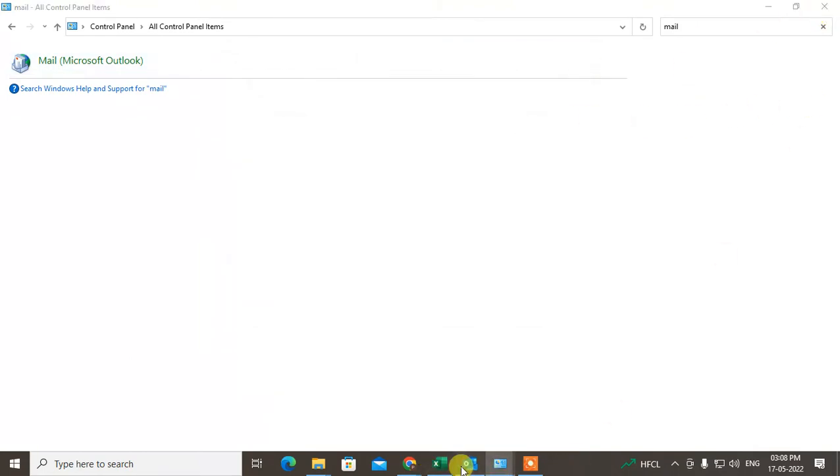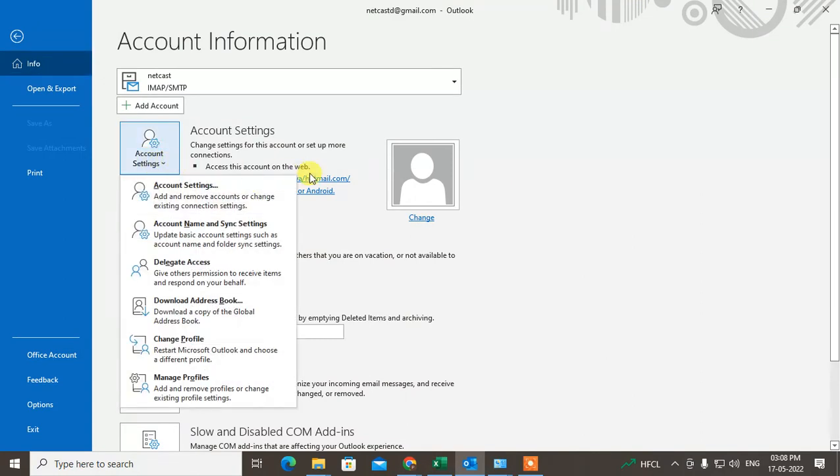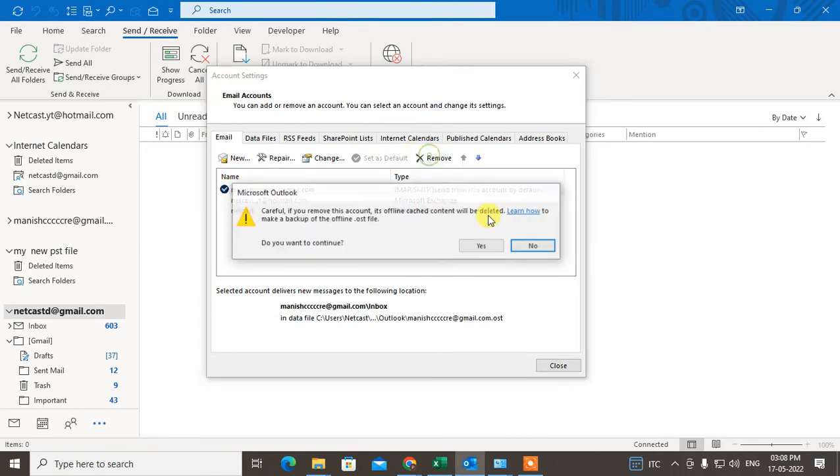And second method, you simply go to Outlook, go to File, click on Account Settings. Under Account Settings, click Account Settings again, and now you can see the Email tab. Under the Email tab, you can see the 3 email accounts which I have. Maybe you have one or more than one email ID. So now if you want to delete the default account, just click on it and remove it.